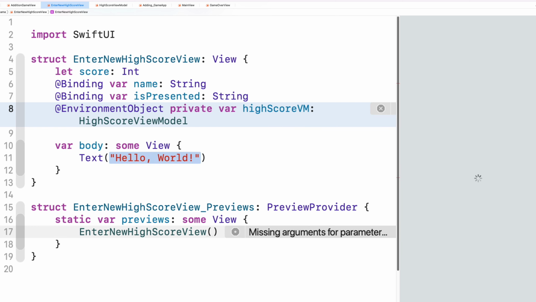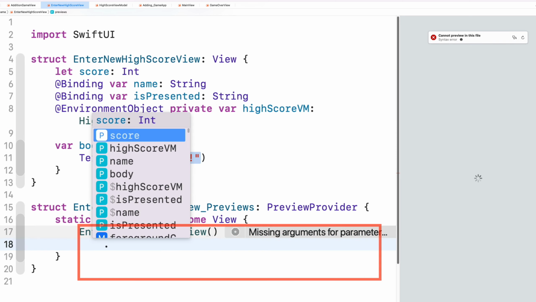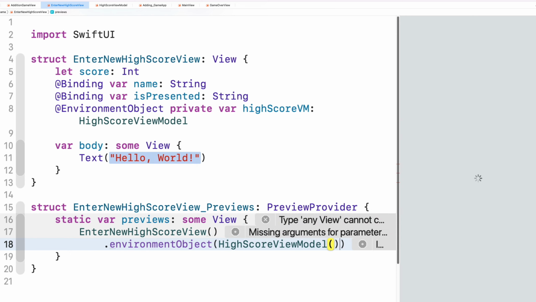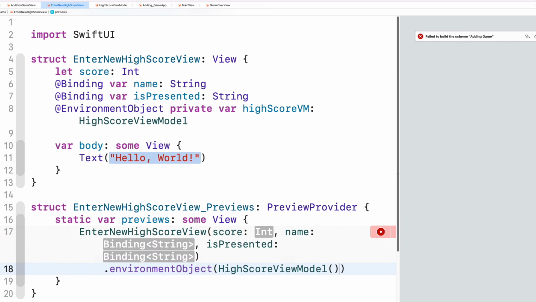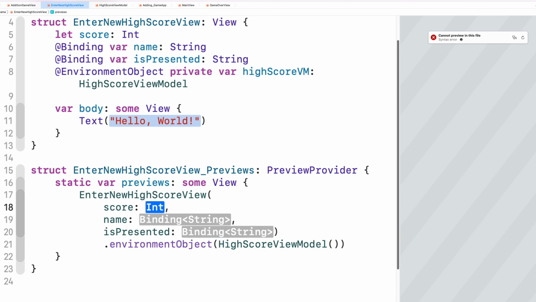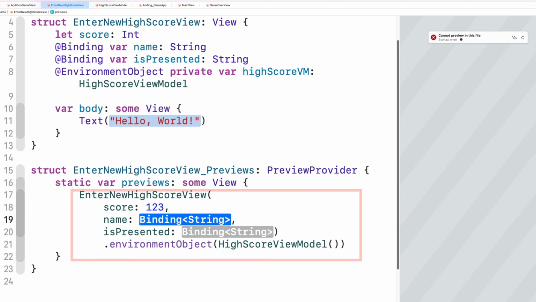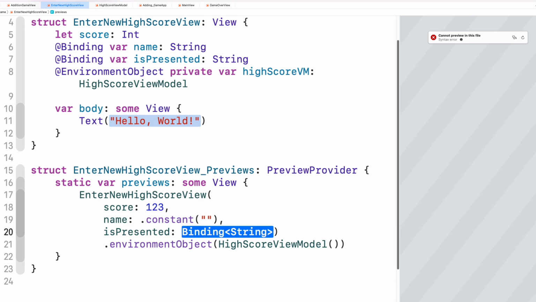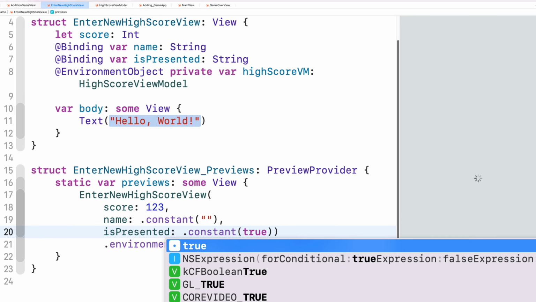Now this will crash if we don't inject the high score view model into the preview. So HighScoreViewModel, and we're missing arguments. So let's do Control Option Command F. Okay, so the score, let's just have 1, 2, 3 for instance. This binding I'll do constant, and the name will be just an empty string. And isPresented, let's say true.